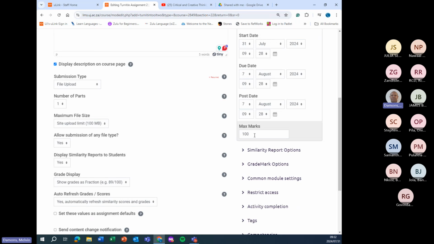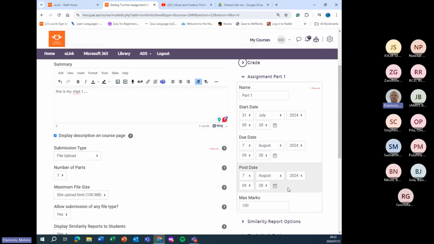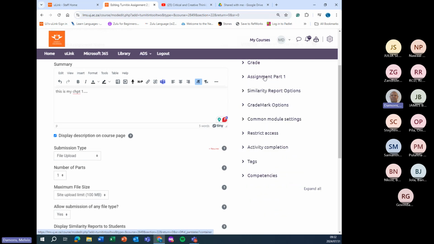All right, there's my maximum marks. I'm happy with this setting here. You can always come back and revisit this and change it as is, or as you want to, or based on your preference.